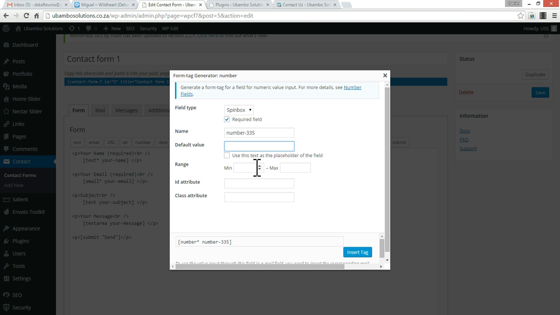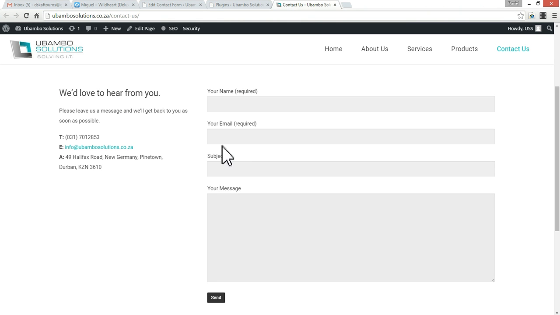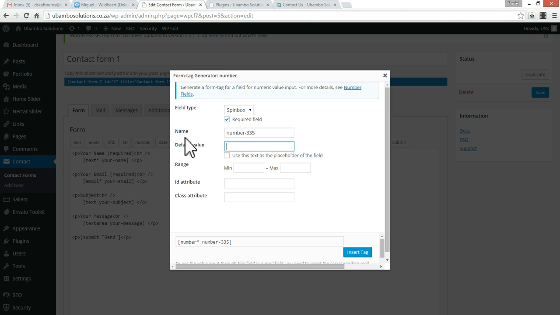I believe it's a placeholder. So for example, if you had a number field here and you wanted them to provide the area code in a specific format, you could show that by giving an example placeholder here. So we're just going to leave it as is.